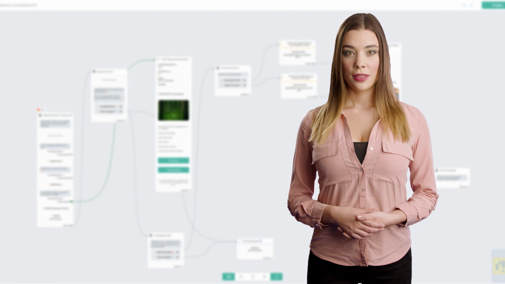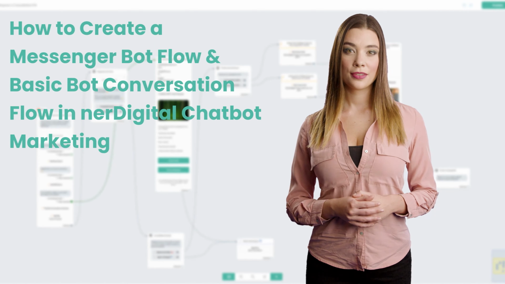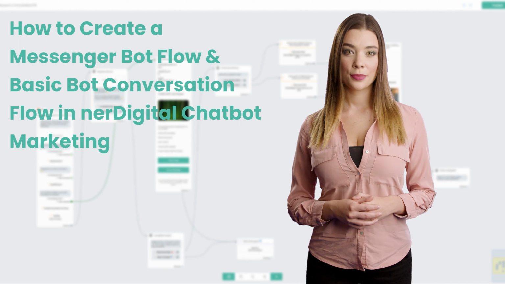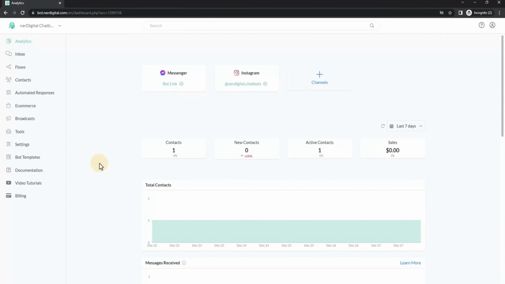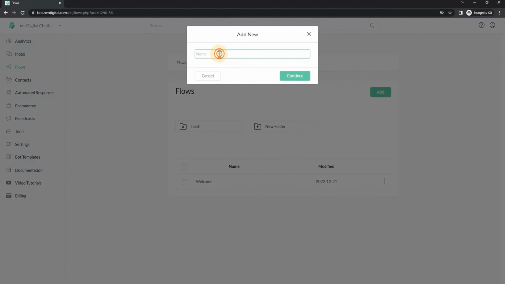In this video, we're going to show you how to create a messenger bot flow and basic bot conversation flow in nerDigital Chatbot Marketing. To create a basic flow, click on Flows on the panel on the left side of your dashboard. Then click on the Add Flow button. You have to name your flow. Once done, click on Continue.